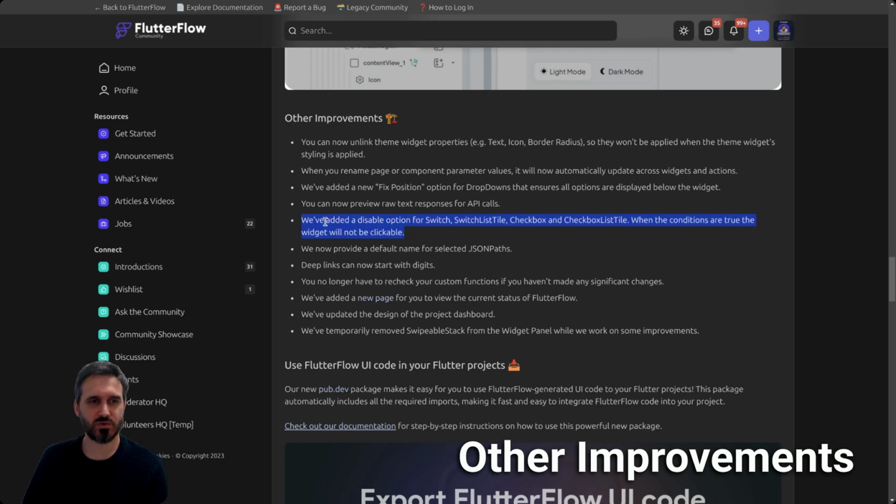And then we added an option for switch style and checkbox list style. When the conditions are true, the widget will not be clickable. So we have the disable option. That's great. I'll probably not show you that. It's just self-explanatory.